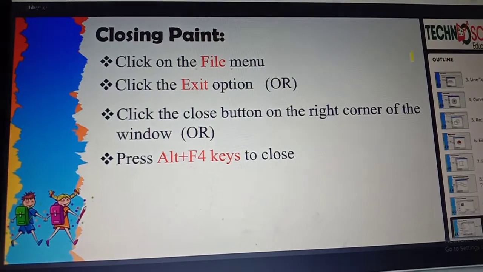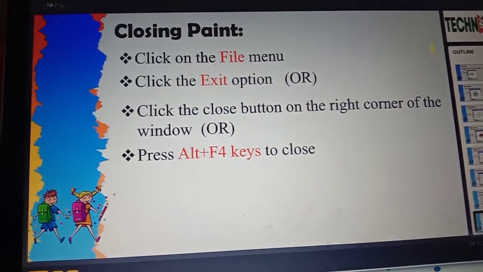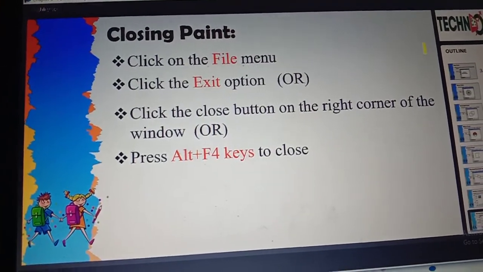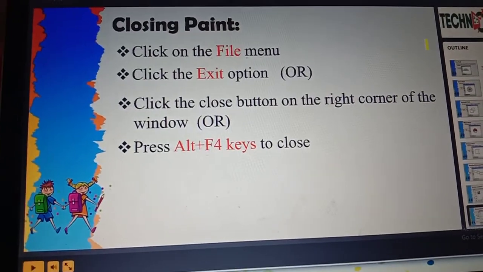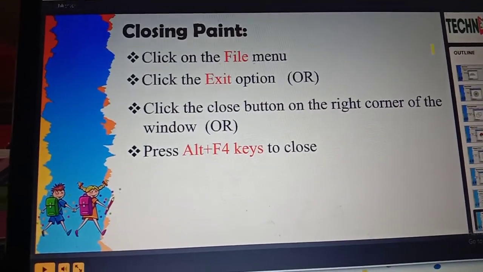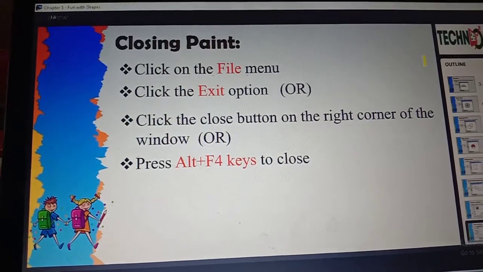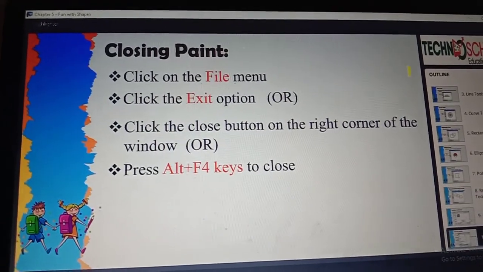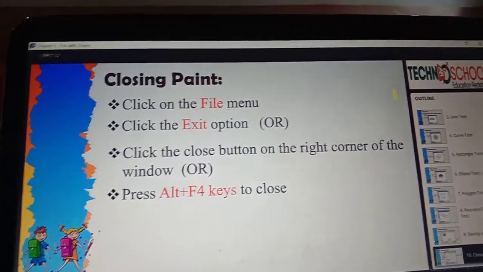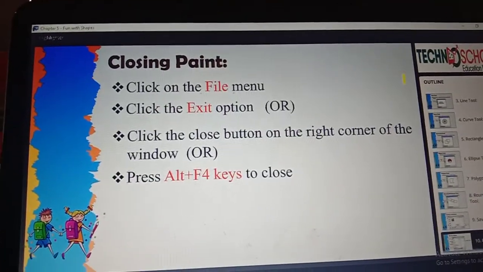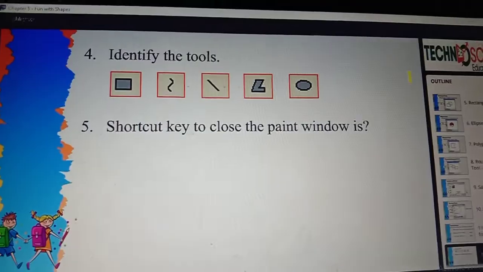Okay, you people know the shortcut key to save the file, right? Control plus S, yes. Similar to that, you can press the Alt plus F4 key to close your painting window. Okay. So this is the concept for closing our paint.